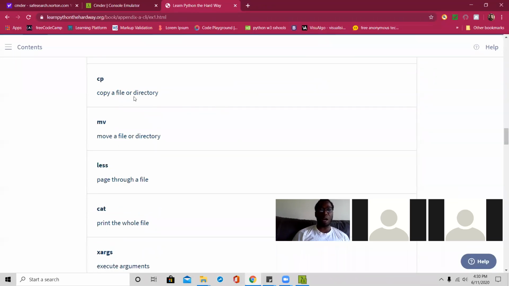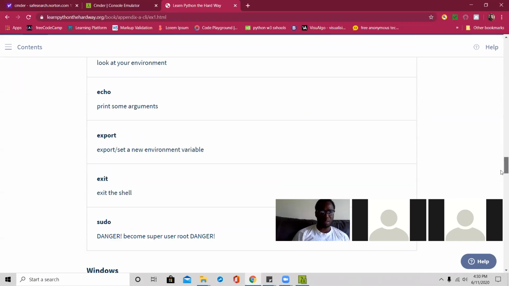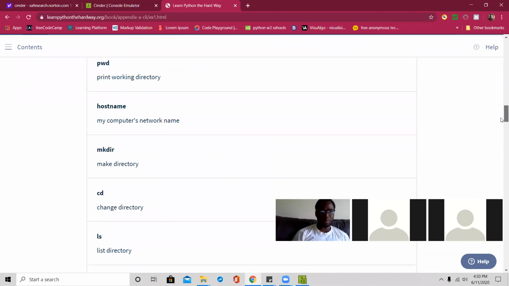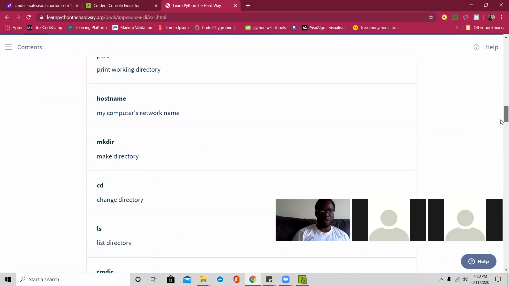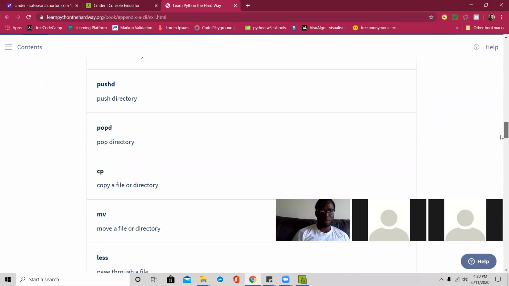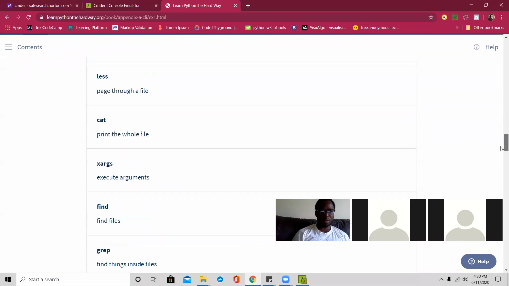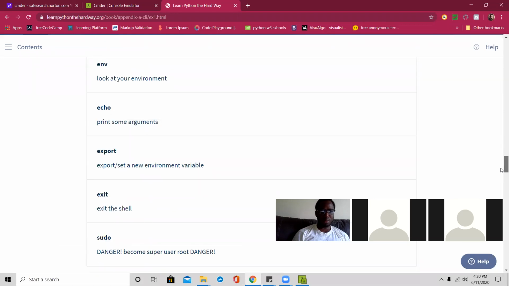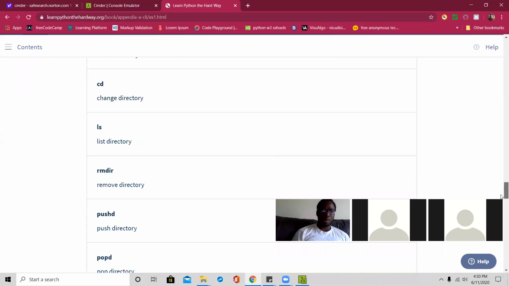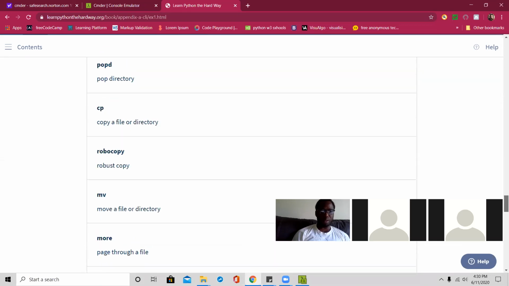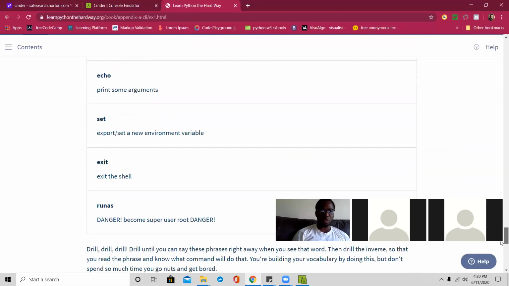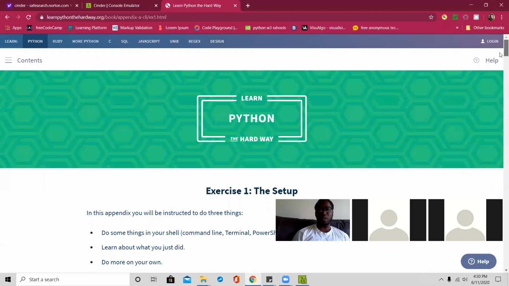Like CP just means copy a file. Let's see, what about paste? I forgot what that is, but it might be PWD. I think it's the PWD which pastes it. So basically it's the copy and paste function in the command line.